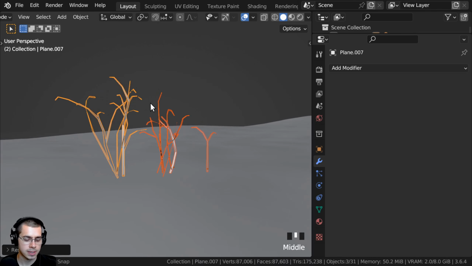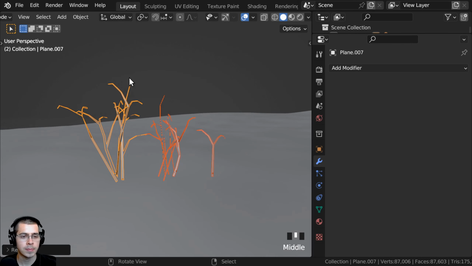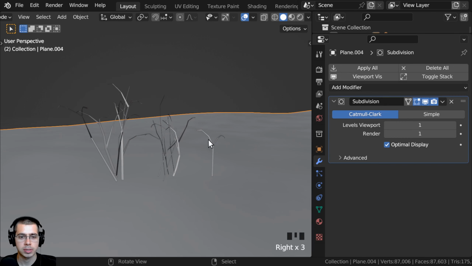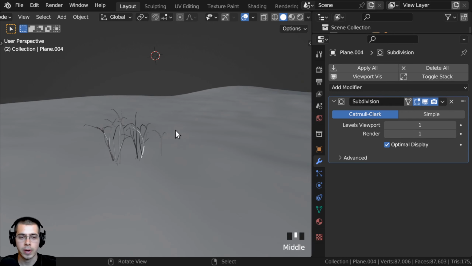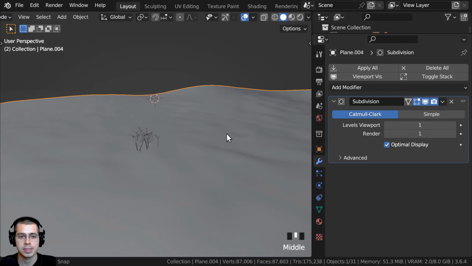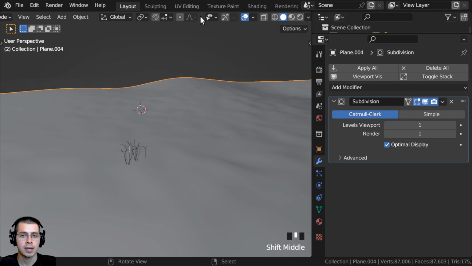Once they're at the size that you like, or close to the size that you like, you can press Ctrl A, and you can apply the scale so that this is now the object's new default size. So we're now going to be using geometry nodes to place the grass on the plane here. So let's select the plane or select the ground, and we can scroll right over here on the workspaces, and you can click on geometry nodes.